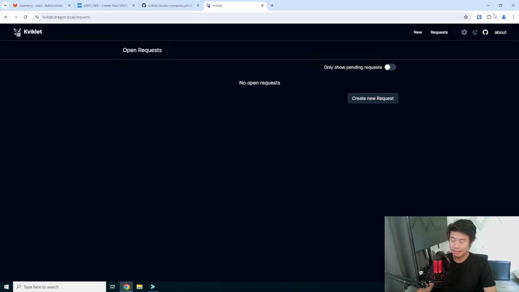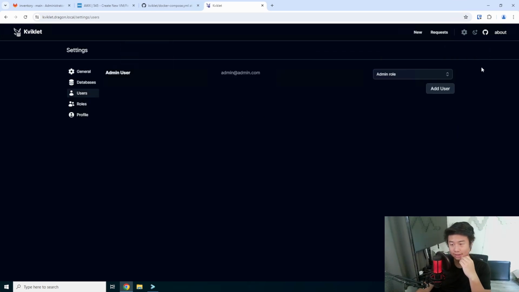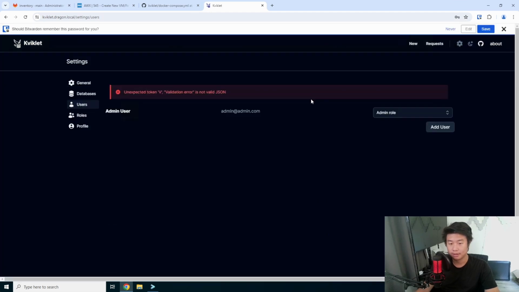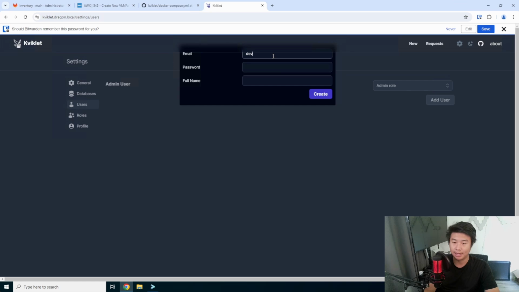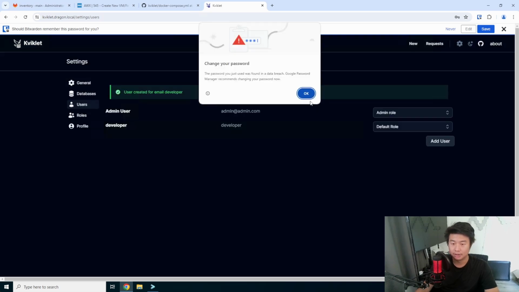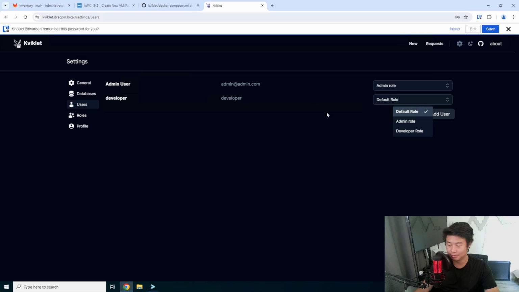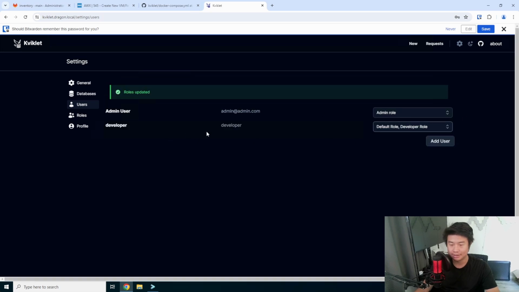So what we'll do here, because we'll need to show it a little bit, we need to go to settings and users. So let's add a user. So dev1. We'll just name the password as dev1. Unexpected token value. Maybe I can't use developer. Okay, so apparently you can't use numbers. Okay, that's good to know. So in this case, there's some default roles. So we'll have this developer be developer, and we'll have admin's admin.